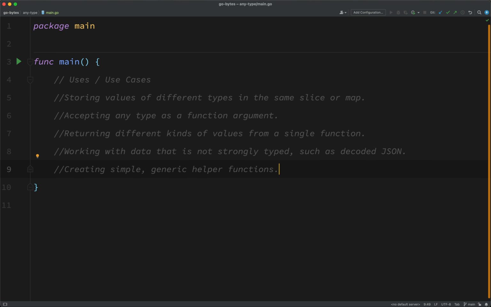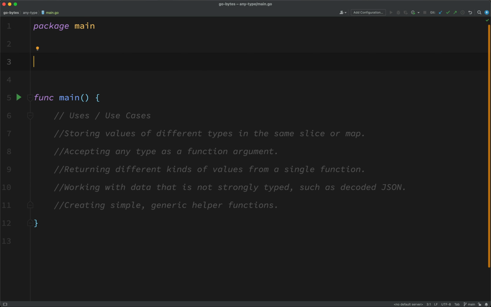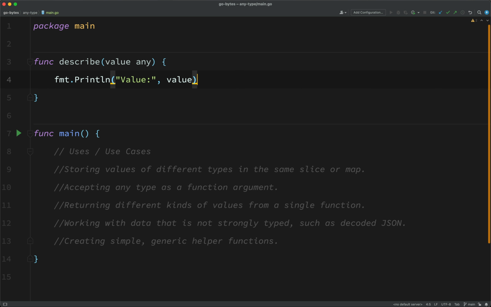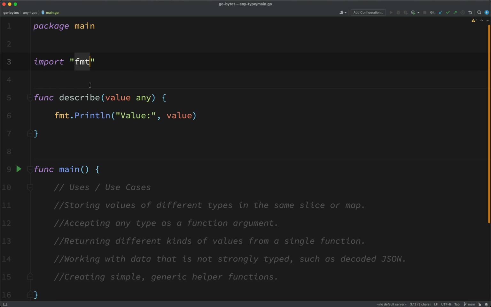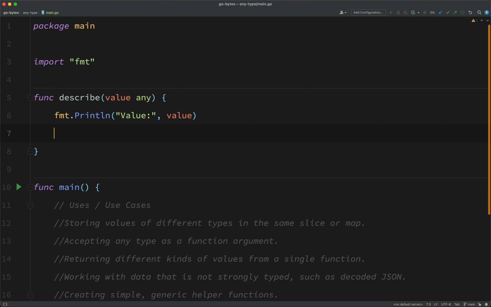So what I'm going to do is create a function, and this will take one parameter which can be of any type. I'm going to call this describe, and it's simply going to describe the variable that has been passed to it. So describe, and it will be passed some value which will be of any type. I don't think we need to return anything here, as all we're going to do is print the value. So I'm importing the format package, calling Println on there, and we're also going to print its type.